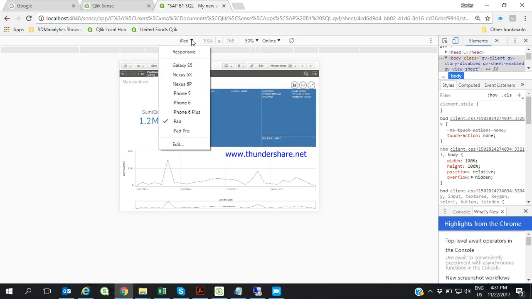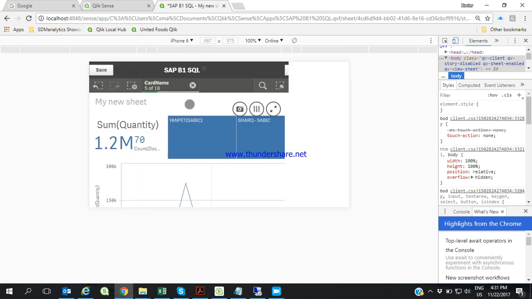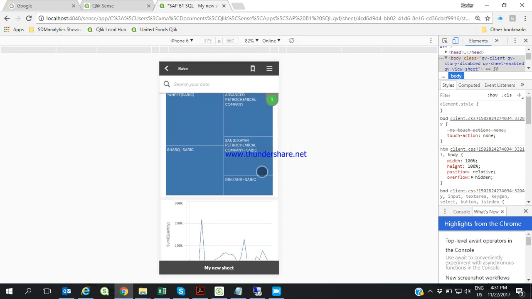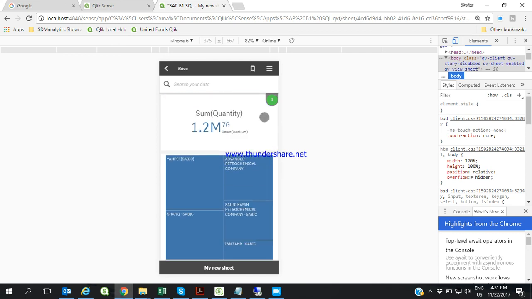I could be doing that as well on an iPhone, and the tool will basically adapt it as per the screen where you're seeing the data.